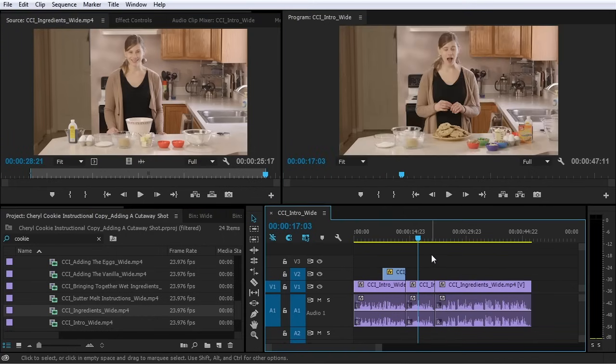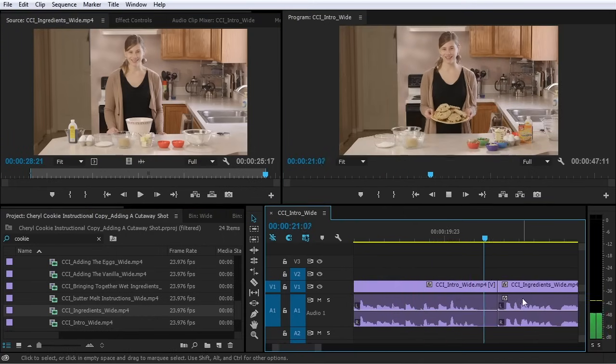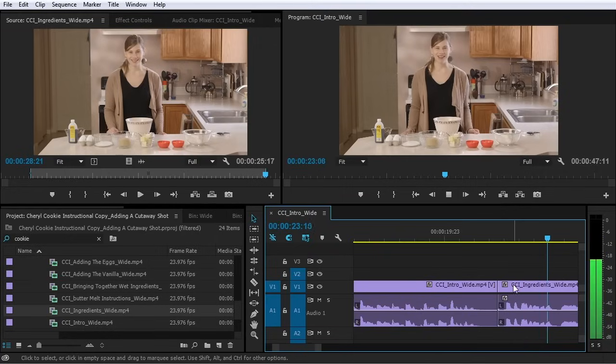the introduction. Chocolate chip cookies. First, let's go over the ingredients.